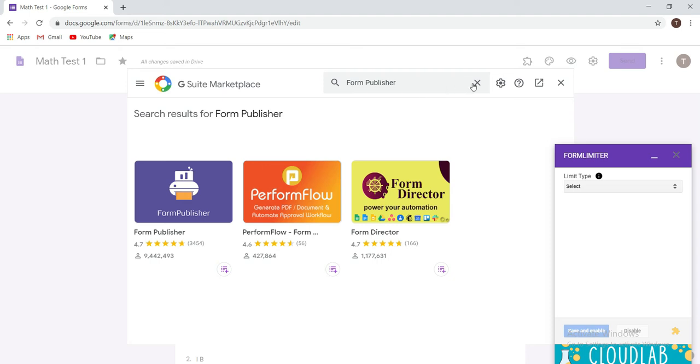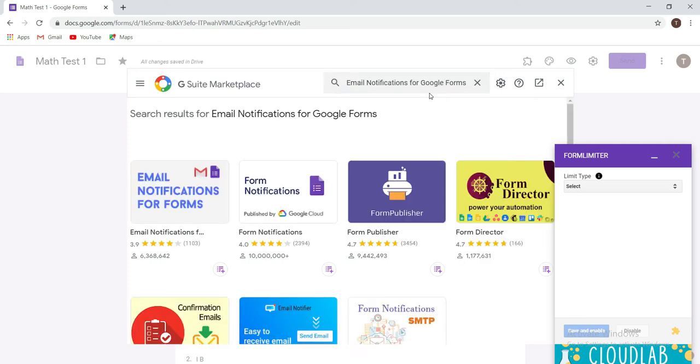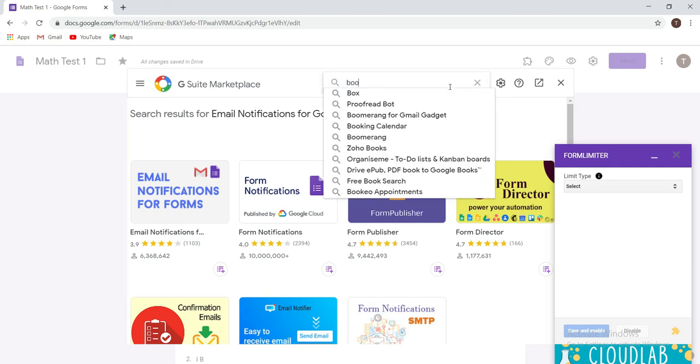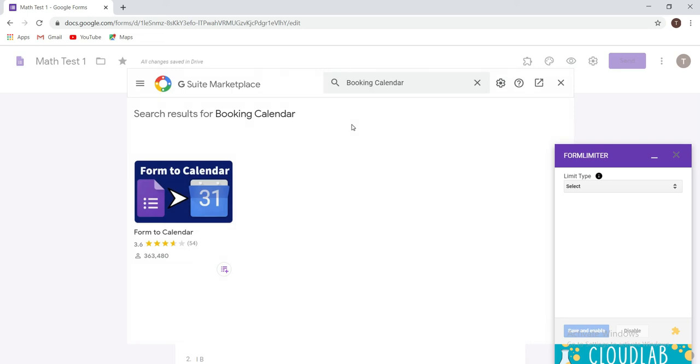You can also use the email notification add-on. The Google Forms email notification add-on sends a notification including Google Forms data directly to your email addresses after someone completes their submission. You also have an add-on called Booking Calendar. This creates Google Booking Forms and allows people to set appointments and meetings. The way it works is quite simple. Google Forms automatically and instantly creates scheduled events in your calendar.